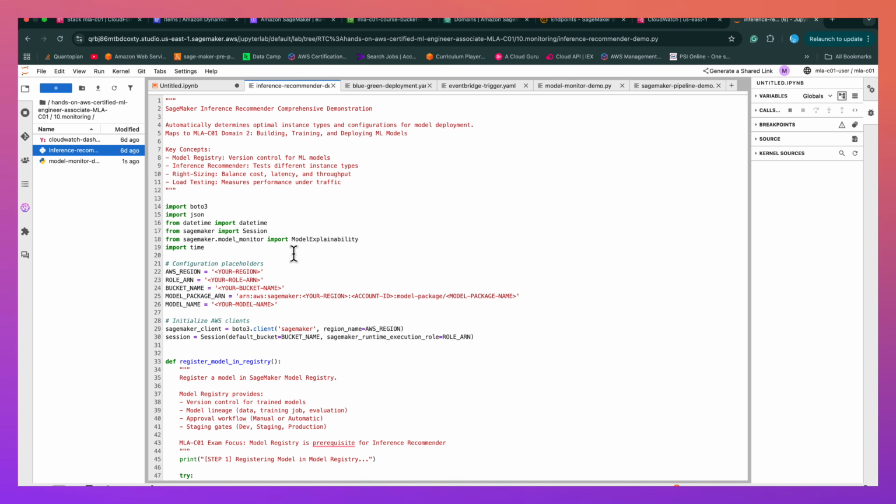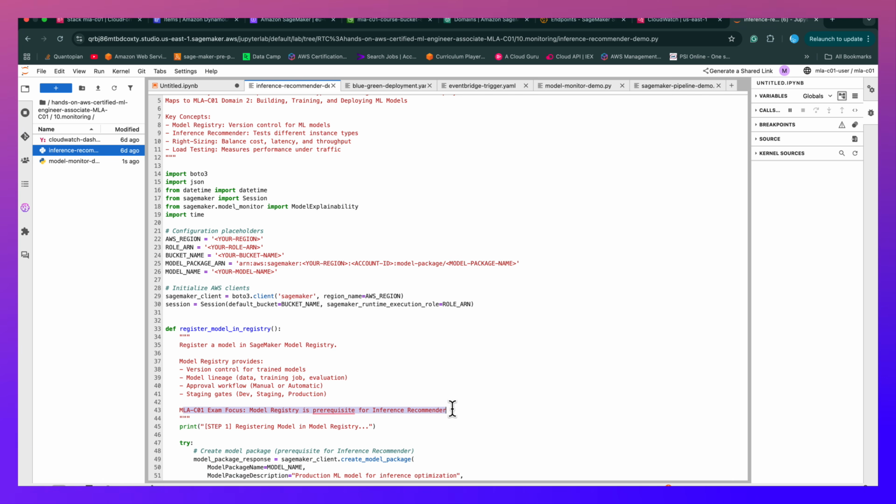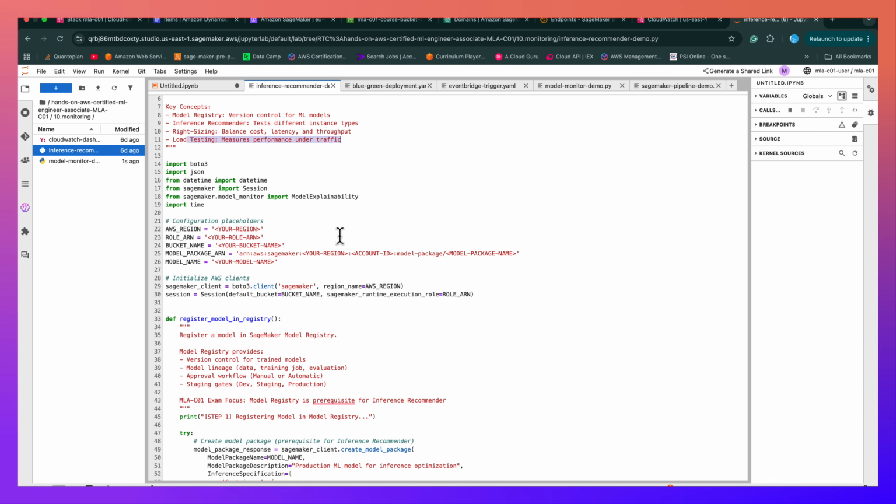Okay, next we're going to do inference recommendation again in that monitoring folder. A couple of things that it covers in the exam. You will need to know, this comes up a lot actually, model registry. You need to have the model registry as a prerequisite for inference recommendation to work. That always comes up. You need to know that it looks at right sizing, so it looks at cost, latency, and throughput, and then it lets you know that you can load test as well.